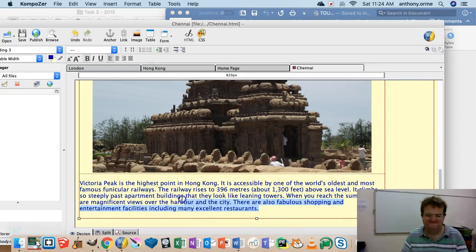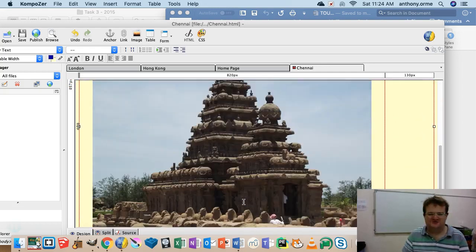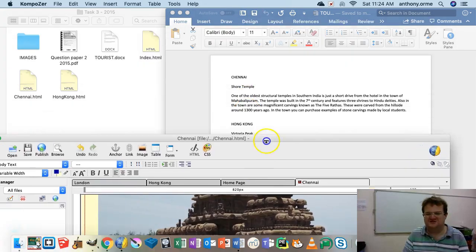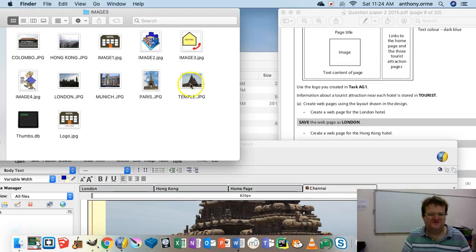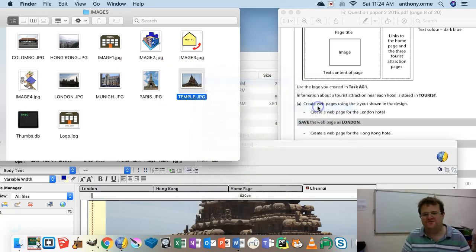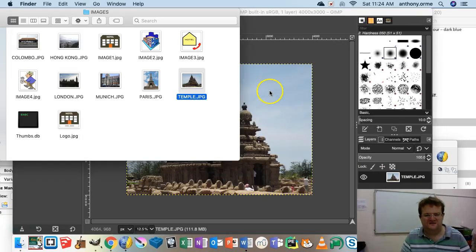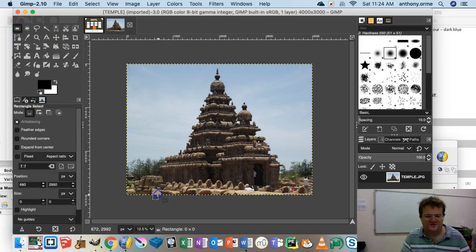Copy that. Like that. So we've got Chennai. This time we need that picture changed. So I could go back to the temple. Just right click, open with, and GIMP. And I remember, if I can remember rightly, we had to crop as close as we can to this side.